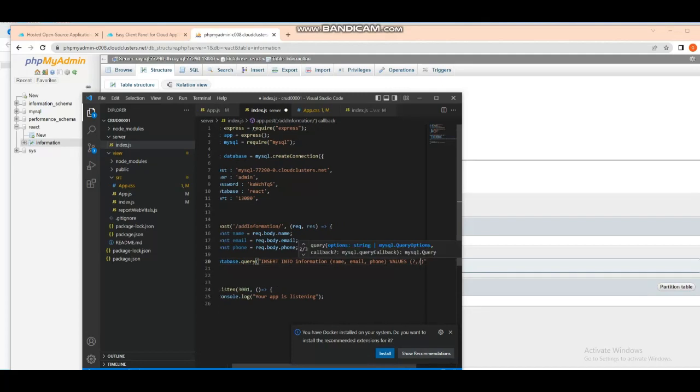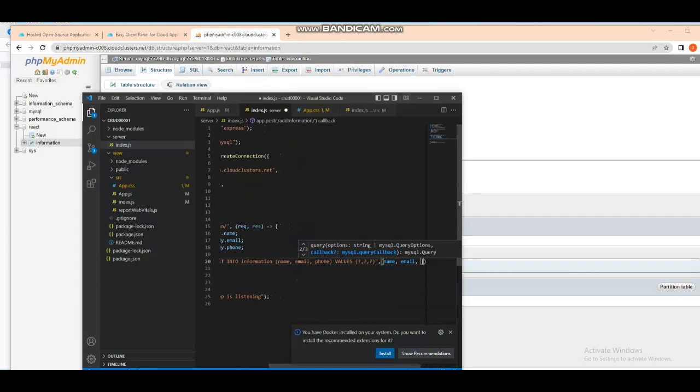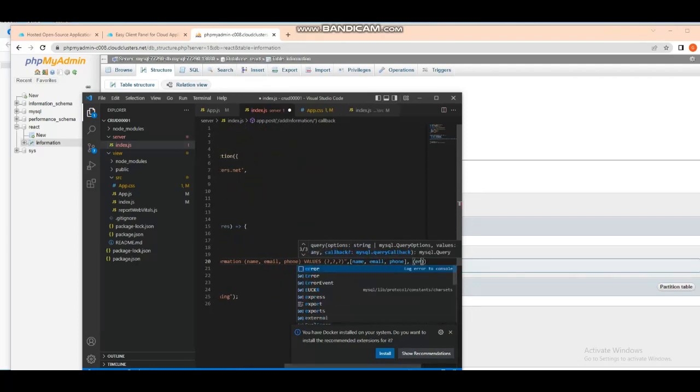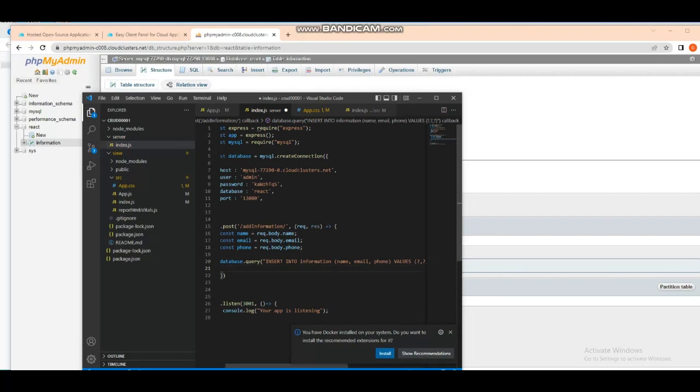So just do this, do that, and afterwards you just need to put in here name, the email, and then the phone number, and then error, and result. So if there is an error, and else if there is none.